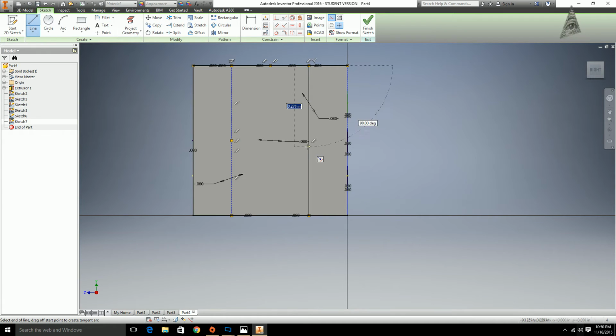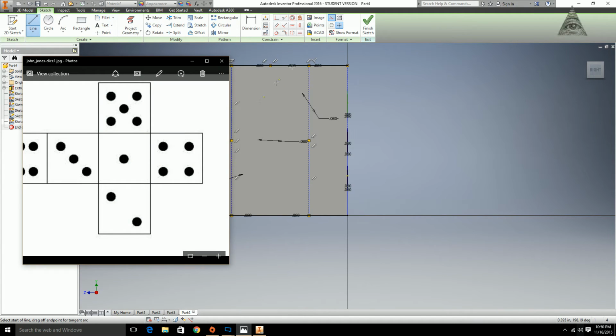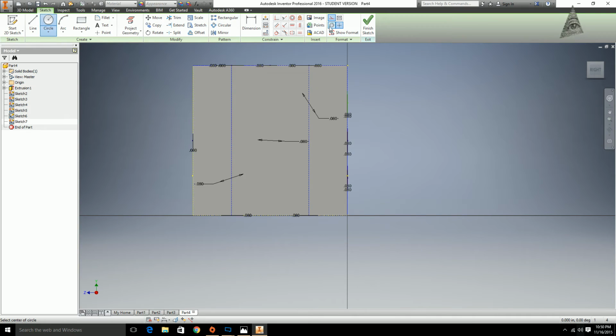You want to make sure that you get all of the lines that you can. That way you have the centers for each of them. Go to circle tool, make sure you unconstruction it. Center here. Got one more.